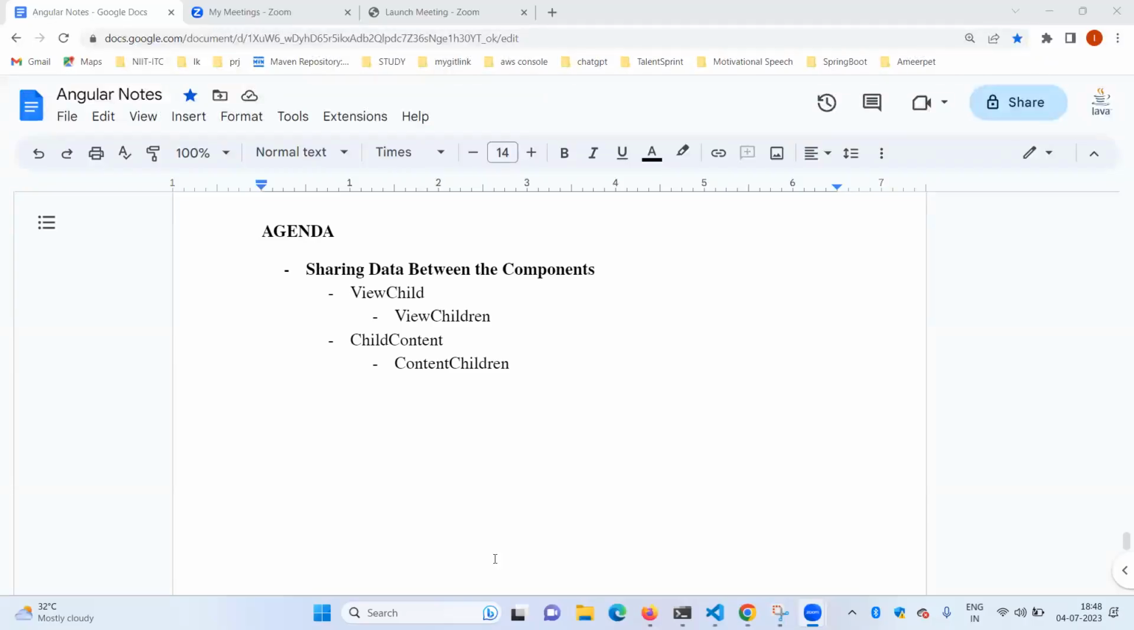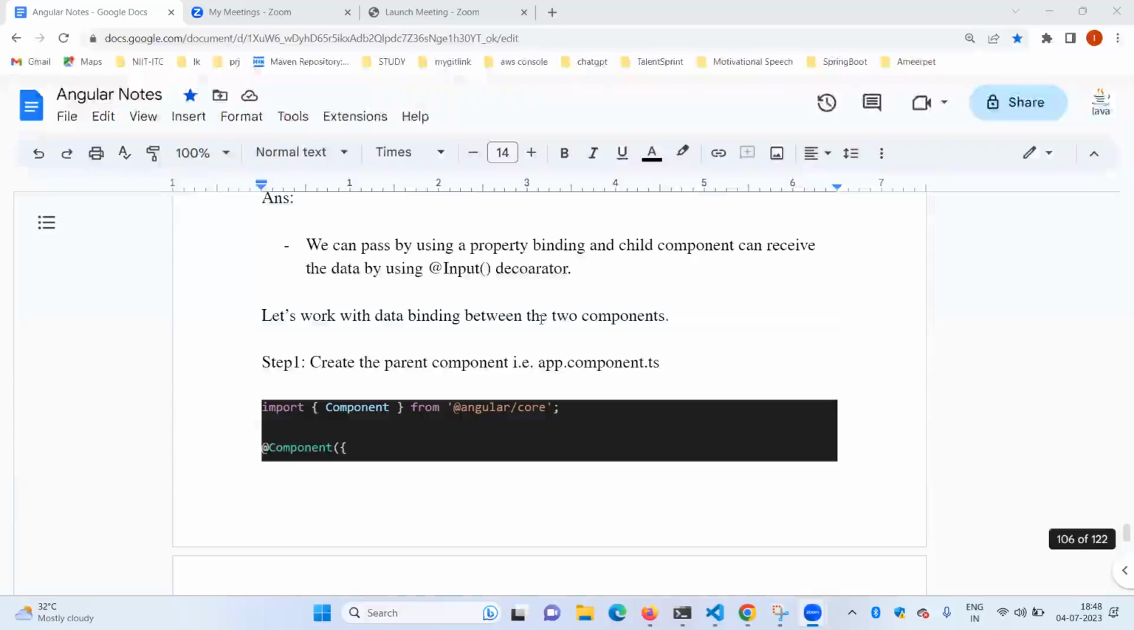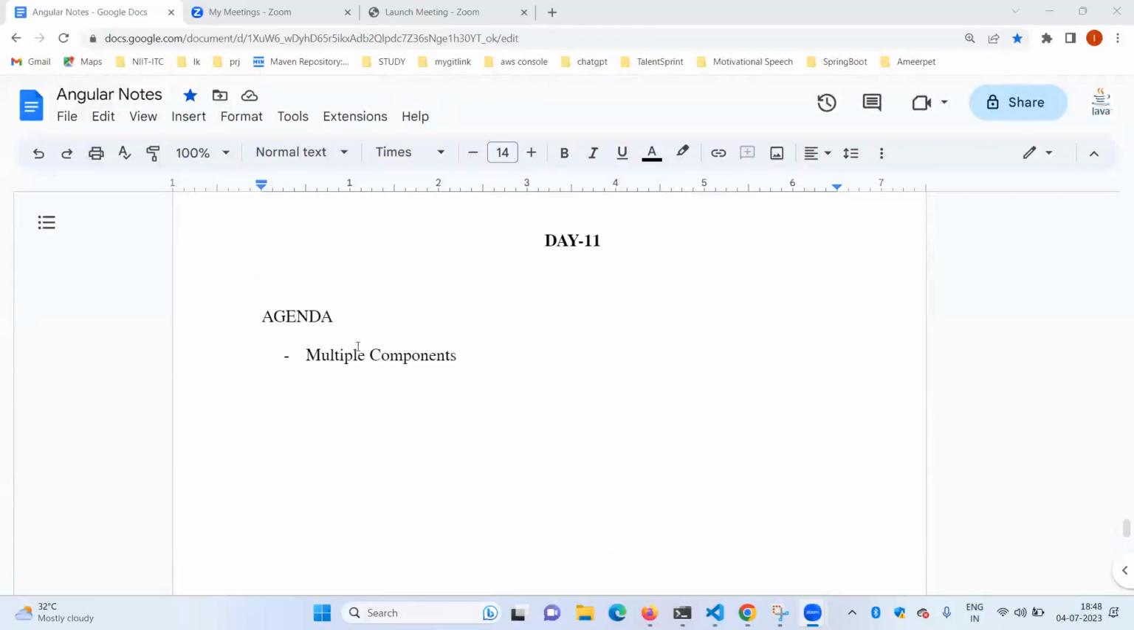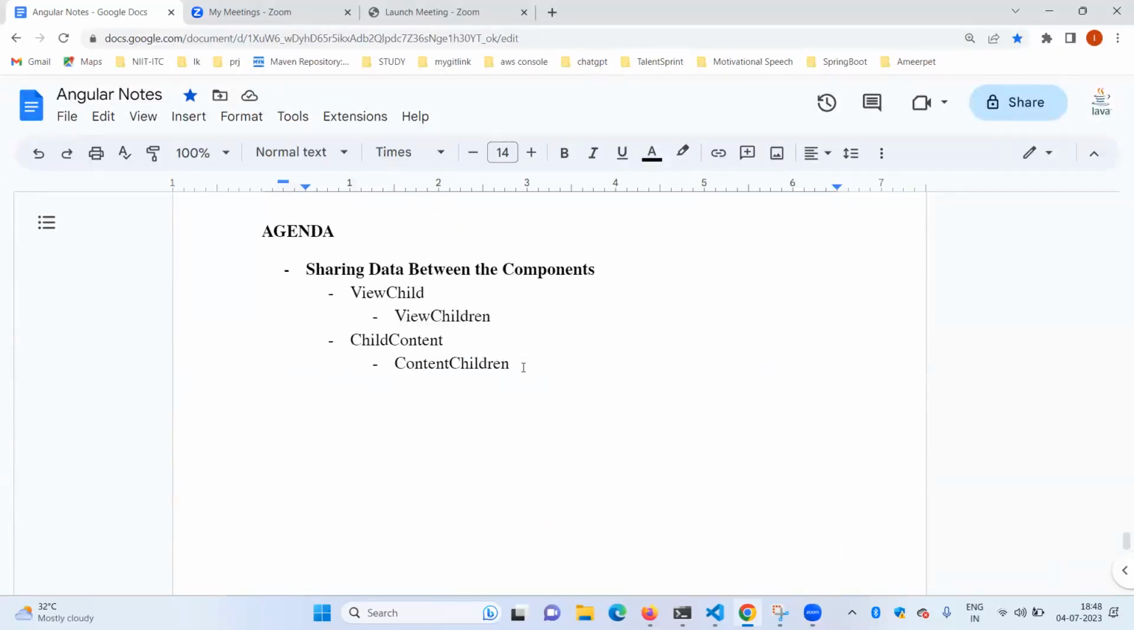Okay, great. So in the last class, we discussed how to work with multiple components. After that, we understood that when you're working with multiple components, how we can share the data among the components. Just recall for five minutes what we covered in the last class.